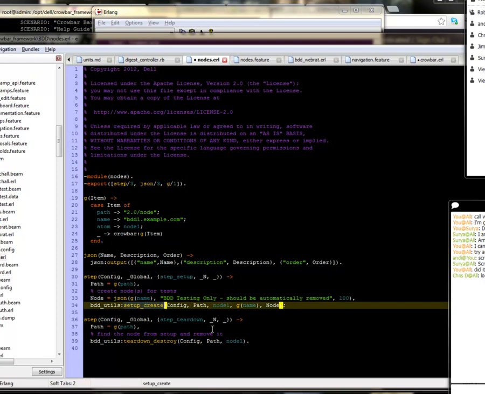And then setup, what I've done is I've created a BDD utility called setup create. This actually probably should be in Crowbar, not BDD utilities. What setup create will do is it takes the configuration file, the path, and the node atom. Just like in Ruby, atoms have the same concept in Erlang. It's an immutable constant that you can pass around and don't have to parse. So it's not a string, it's a fixed symbol that you can use in the future. They're very handy in Erlang.